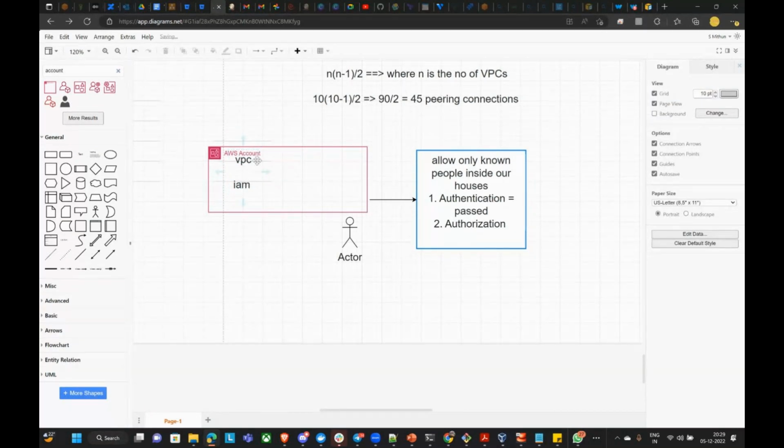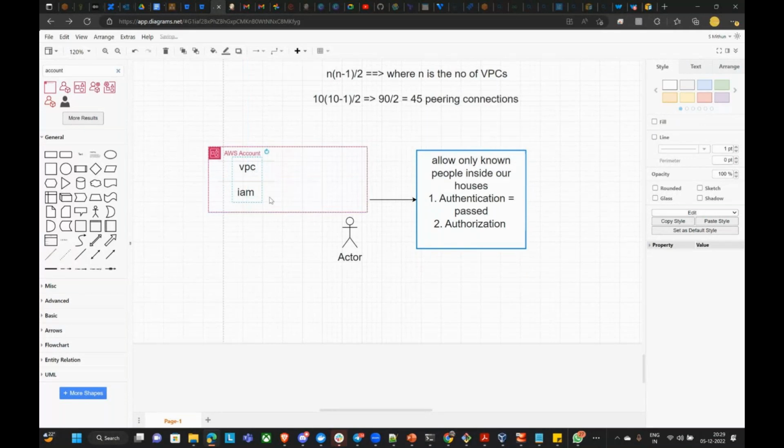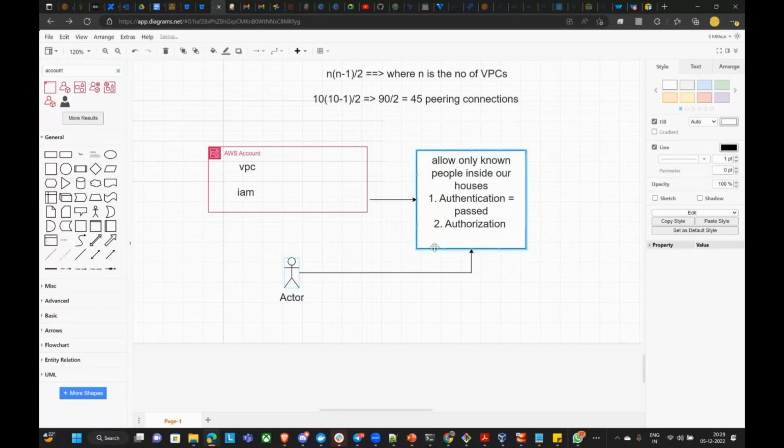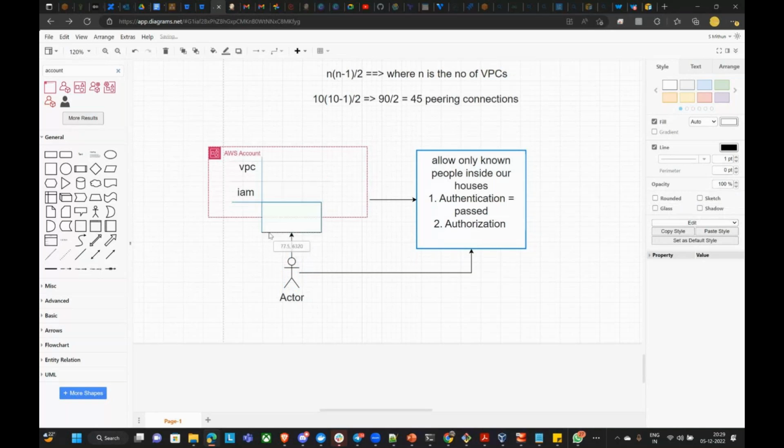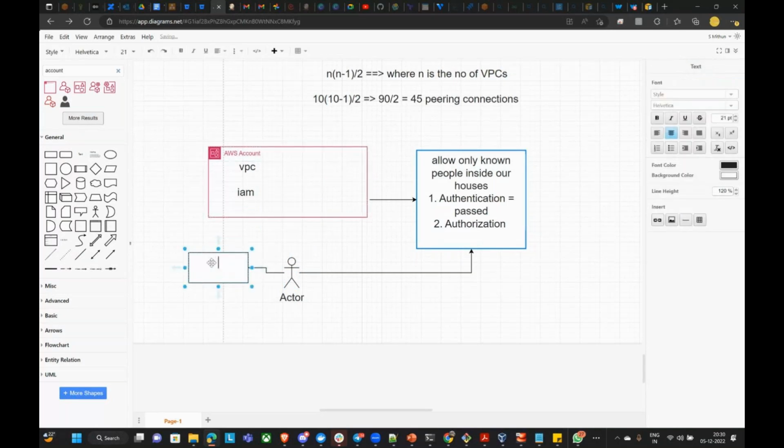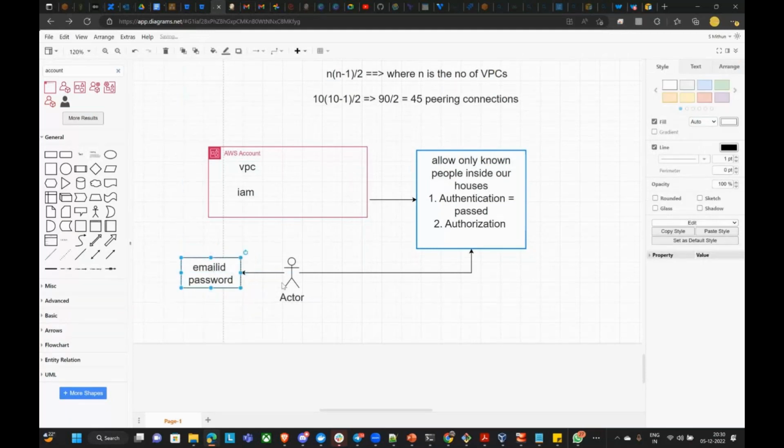So VPC means you should visualize. Okay. Now anyone trying to access your account definitely will go through this process. Authentication. So he will enter his user. So you all are logging into your AWS account to practice VPC, right? So what are you entering there? You will enter the username, basically your email ID and password. So you are entering the credential, right? So that is the authentication step.